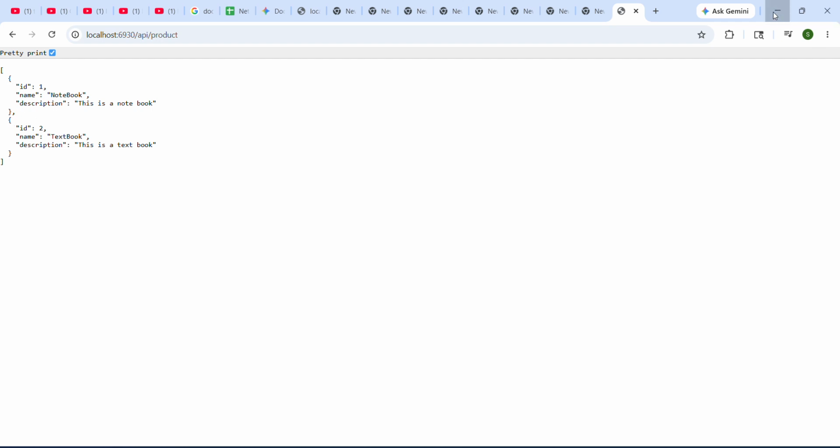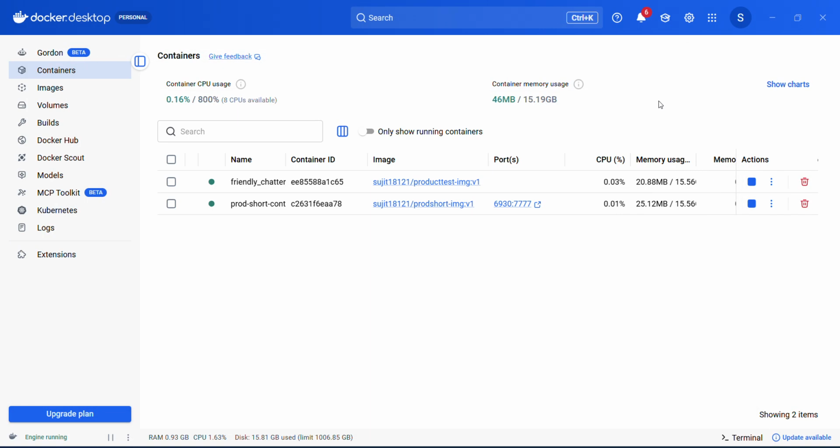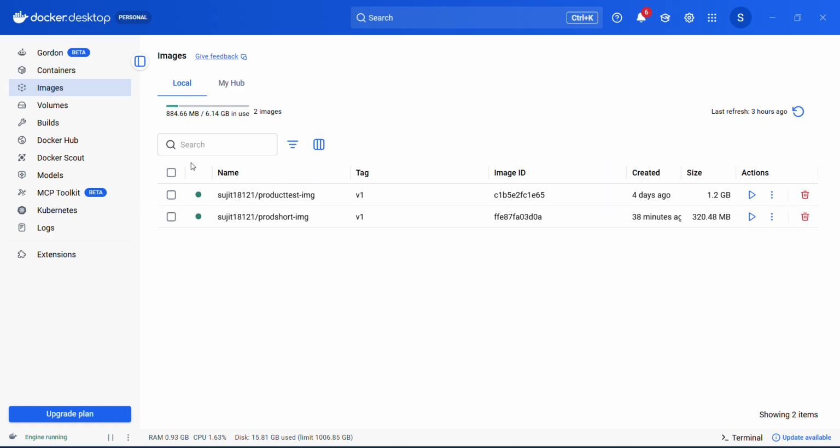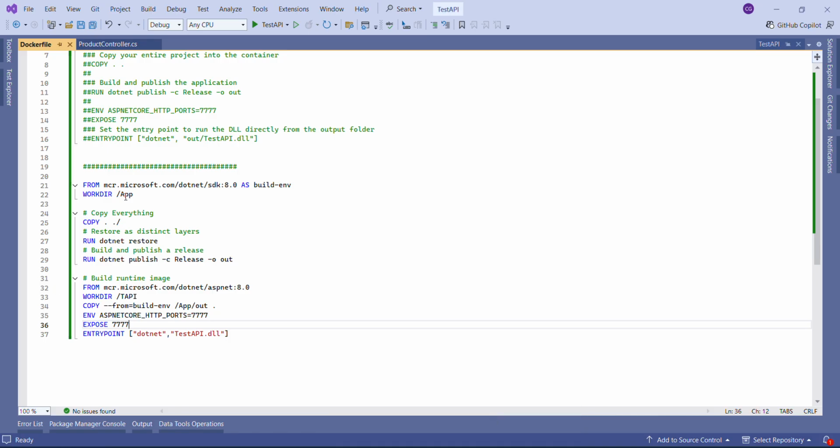So perfect. Now we have successfully optimized our image with the same output. There is no change in the output. The only change we have done is optimizing the Docker file, and we have not taken the unnecessary files inside the working directory.